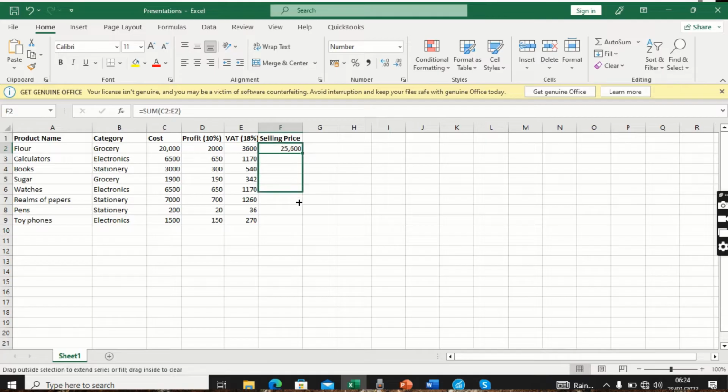So we shall now get for all by just dragging it, and there we are. So we have gotten the selling prices for each of the items we have in our table or in our shop. So that is that.